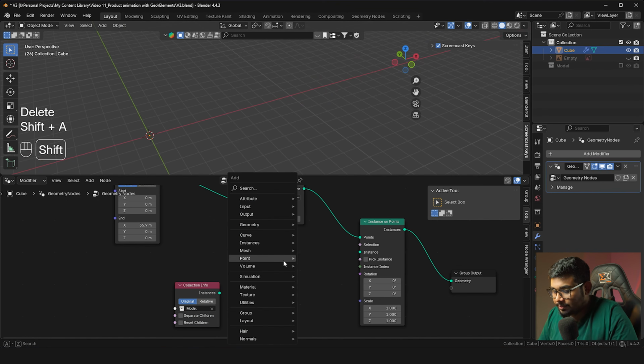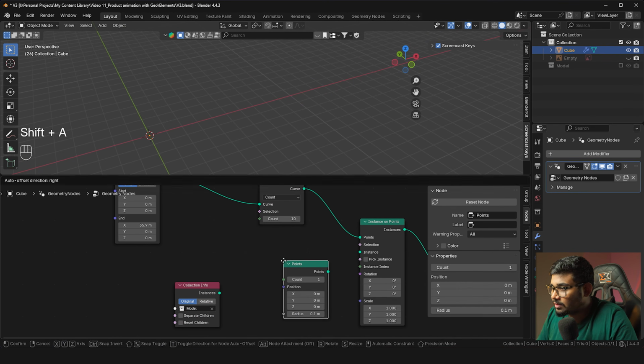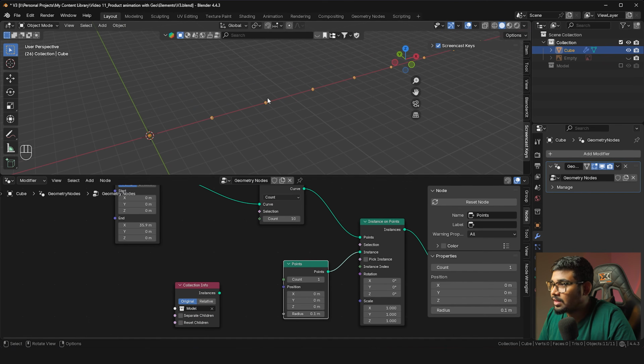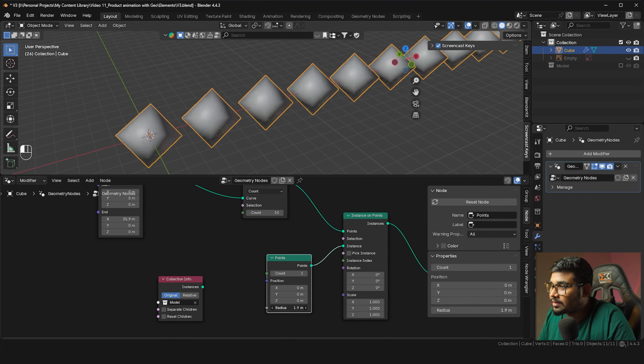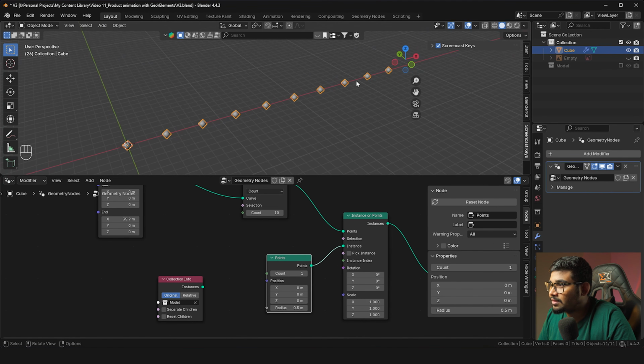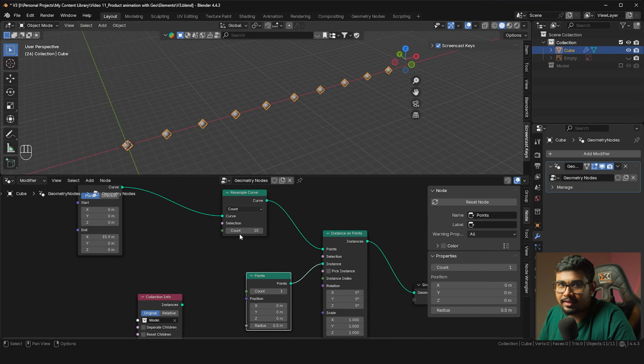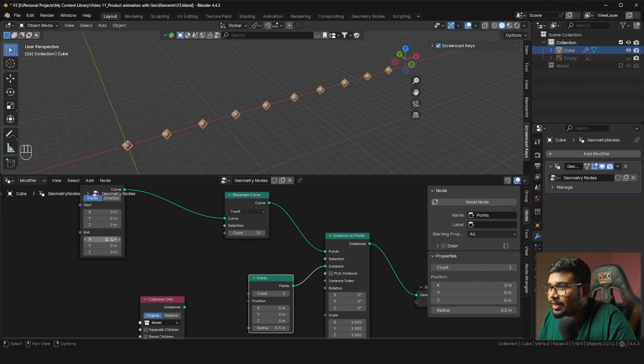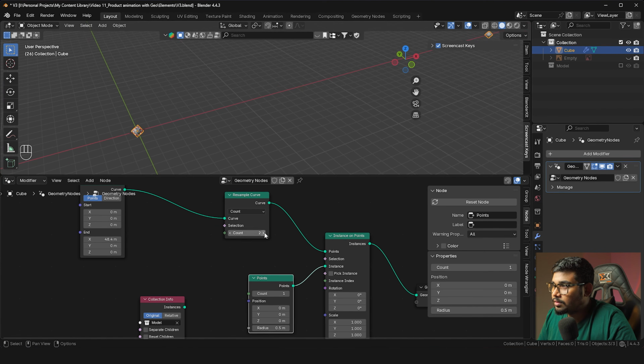Let me delete it also. Let me just add a point just to show you the points. Instance here, yes. Let's increase the radius. Here you can see that we have points. We have 10 points: 1, 2, 3, 4, 5, 6, 7, 8, 9, 10. Yes, we have 10 points because the value is 10. So now you have the control to bring them closer, and you can also add points in between. If you look closely, you can see that the points are being created from the middle portion. And if we make it 1, there is only 1 point.